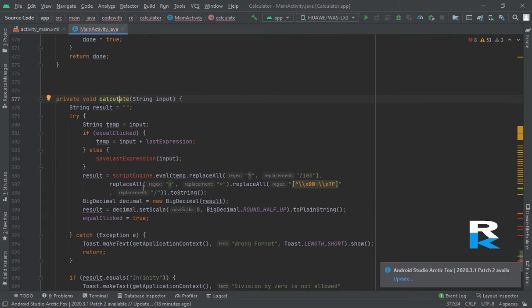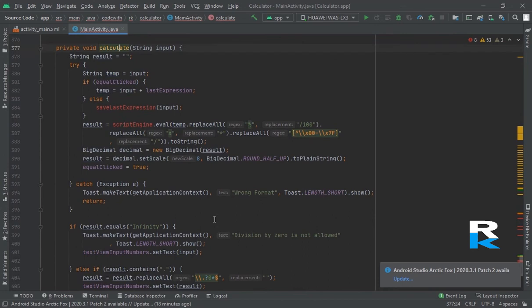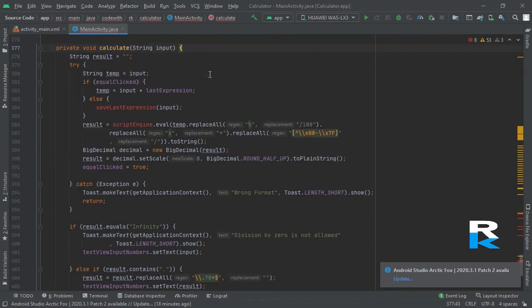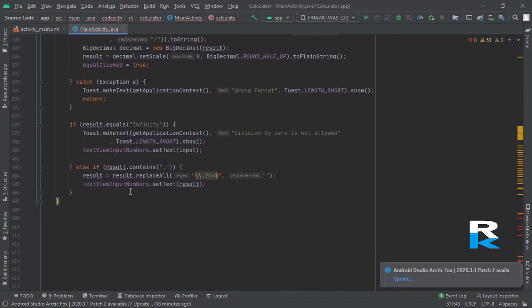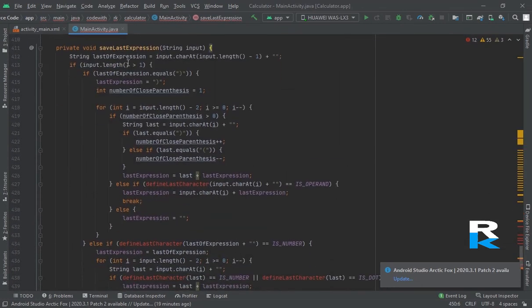Look here, this is the all calculation I have done. If the result is equal to infinity, it should show that this toast and everything, the whole code is between this. Fine. Like the whole calculator is in this. If equal click, so show the last expression. Fine. Save last expression. Now this is a whole code. Now here I have created another method for saving the last expression. Fine. Like check this and everything, for loop and every condition I have created here.